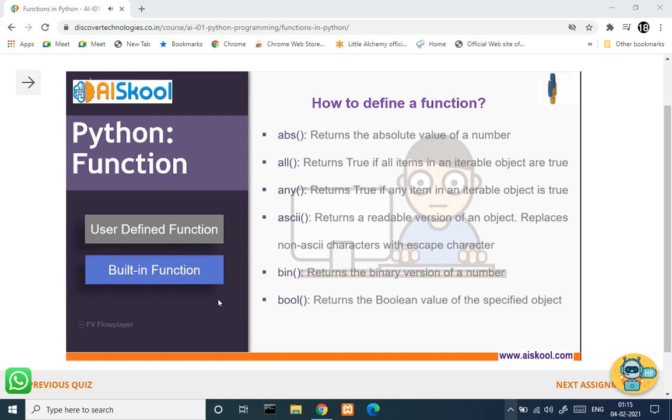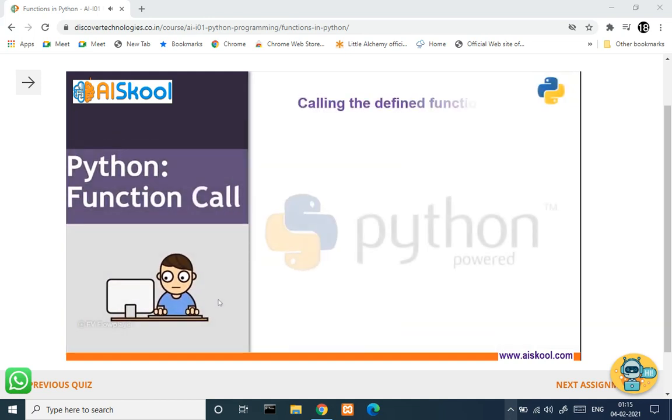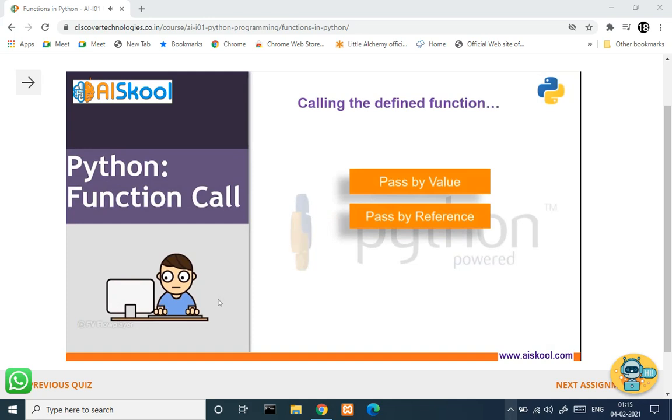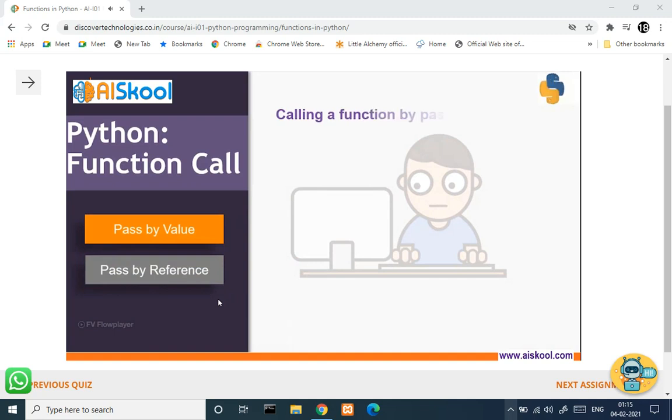Alright. Now that we have defined a function, let's see how we can call a function. So calling a function, well, there are two ways of calling a function. You can either call it by passing a value or by passing a reference. Let's see them one by one. So first is pass by value. Calling a function by passing the value.